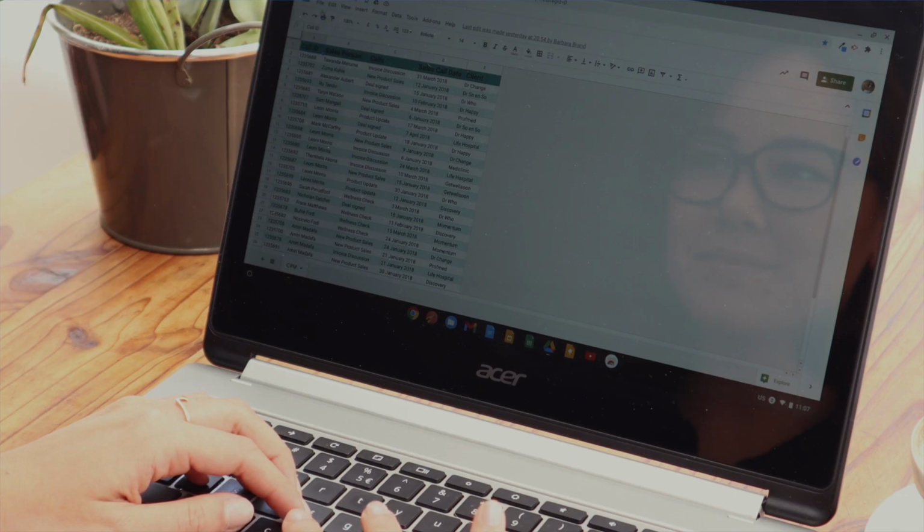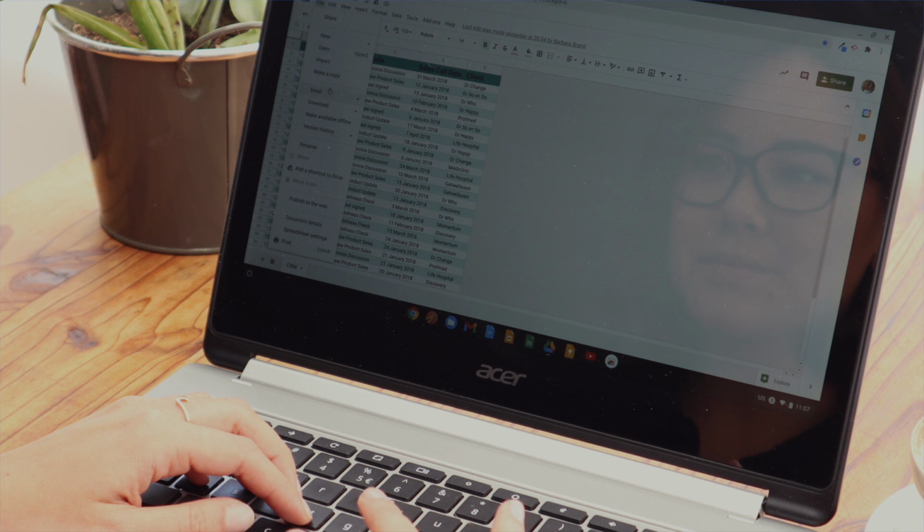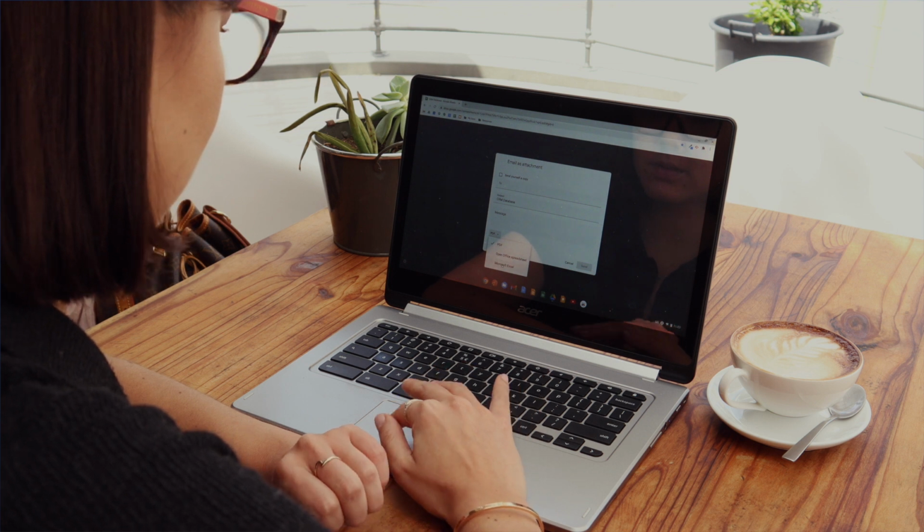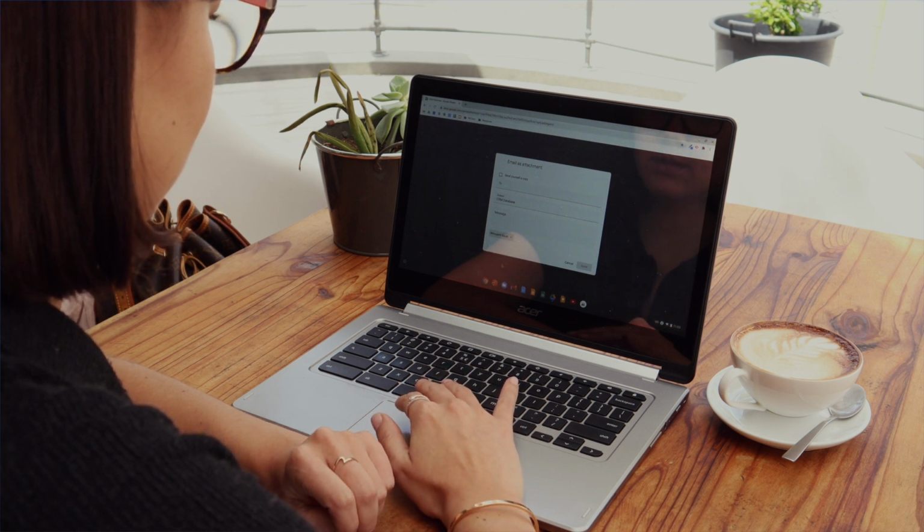If you need to send your spreadsheets to other users who may be using Excel, it's not a problem. You have the ability to simply email it as an Excel document straight from Google Sheets and off it goes. In this video, we are going to focus on the fundamentals that you need to know in order to get started with using Google Sheets. Let's check it out.